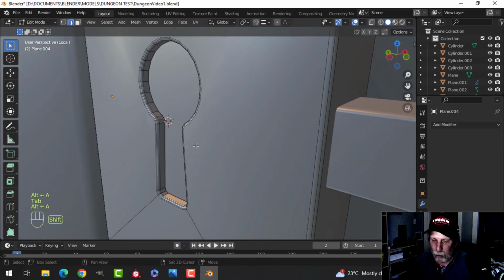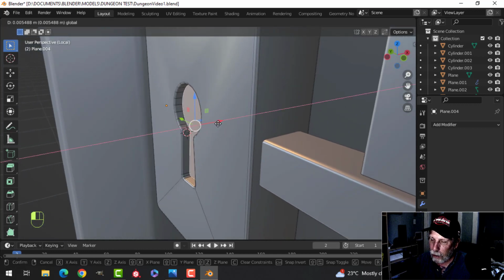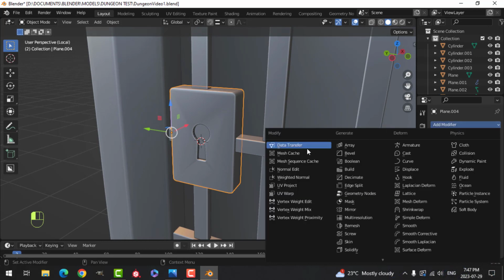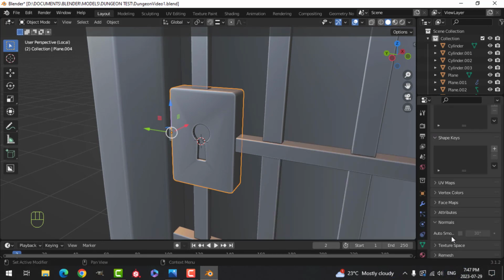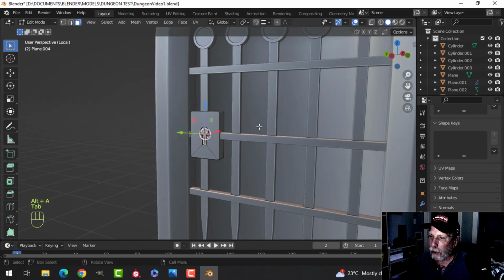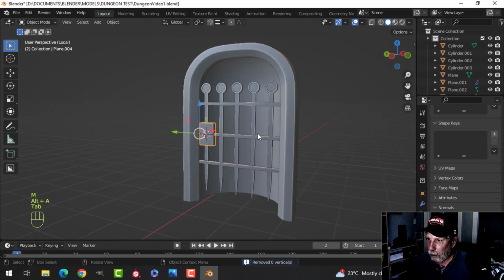And then what I'm going to do is I will probably paint this in black, but I just want to pull it in as far as I can. That's about as far as I can go. And then from here you can just add weighted normal and normal's auto smooth, and it's okay. All right, let me just make sure everything is flipped and merge by distance.